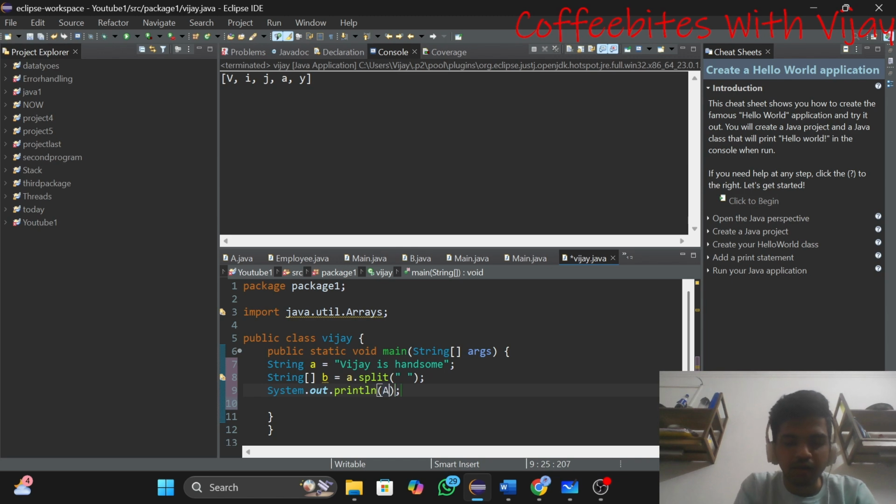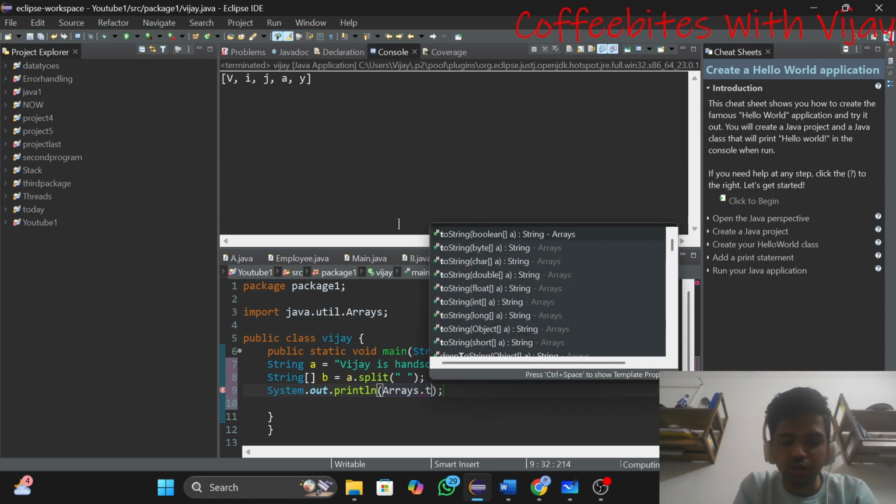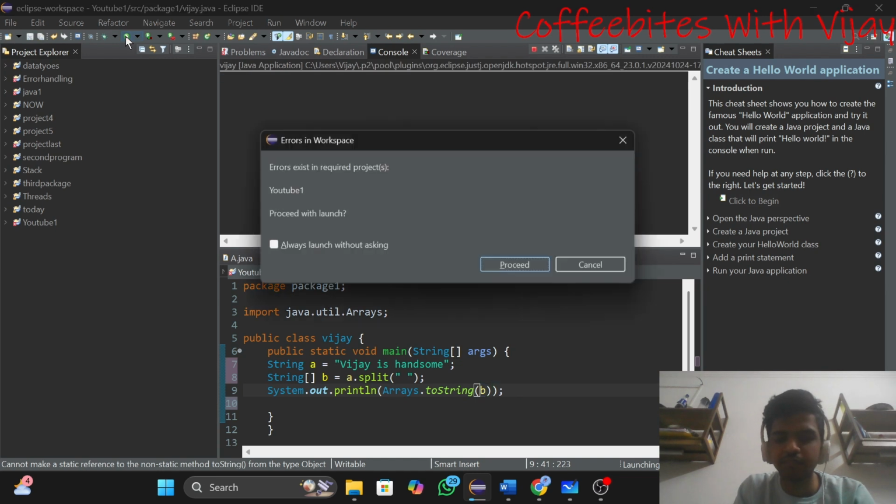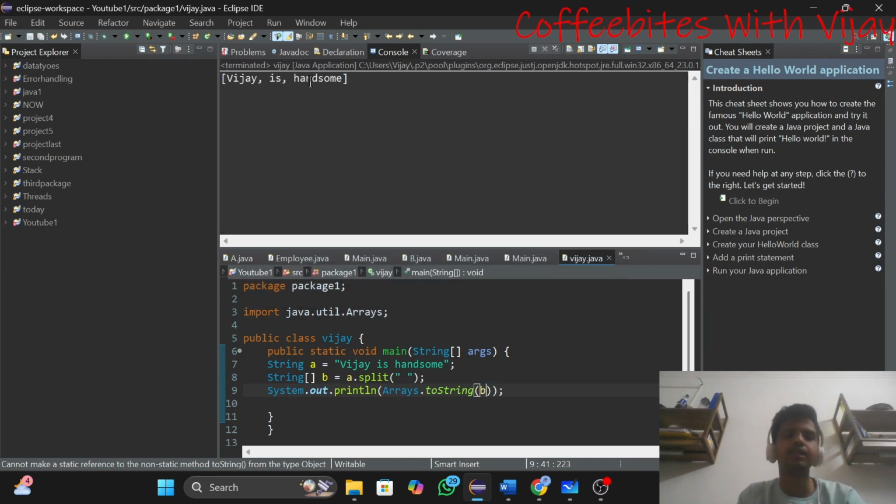Now I'll print Arrays.toString, and inside this toString method I will pass p. So let's see what's the output, guys. You can see all the spaces are separated by commas. That's all, guys. And you can even pass the alphabets, like this.